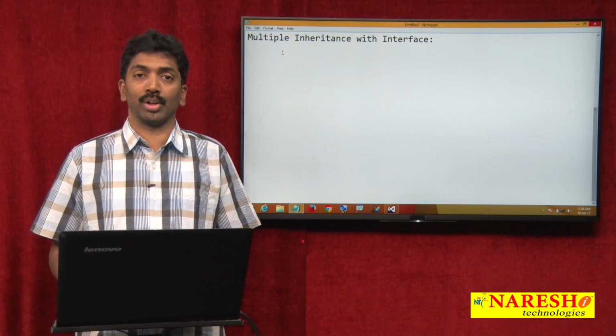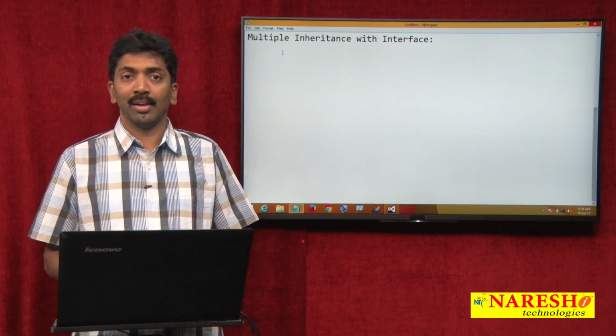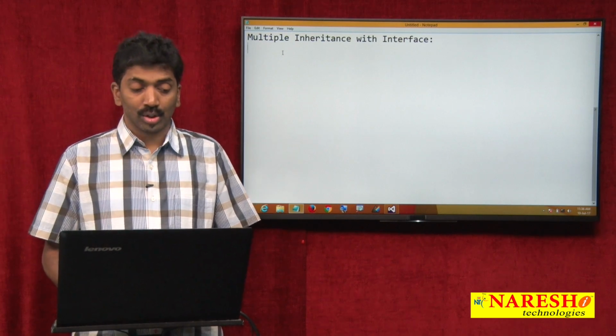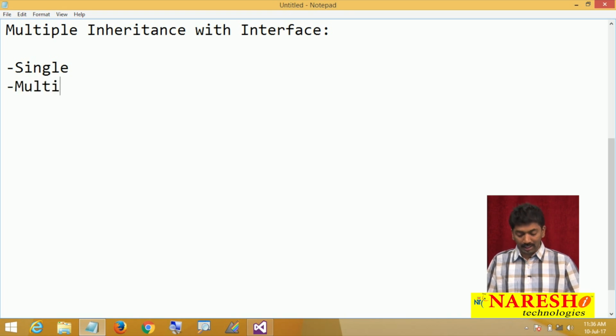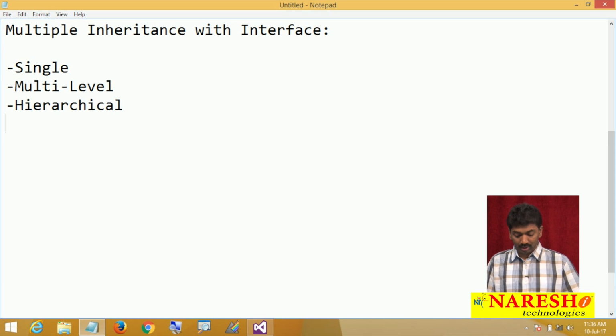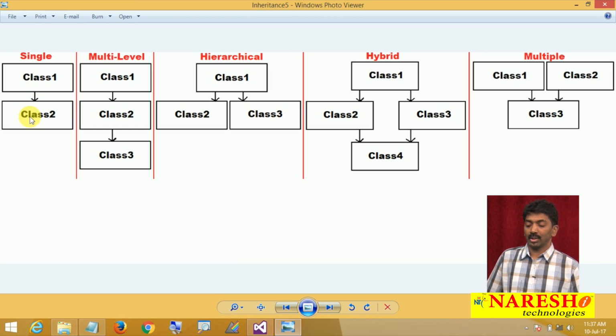As per the standards of object-oriented programming, we have 5 different types of inheritances: single, multi-level, hierarchical, multiple and hybrid. One is single, second is multi-level, third is hierarchical, fourth is multiple and the fifth is hybrid.